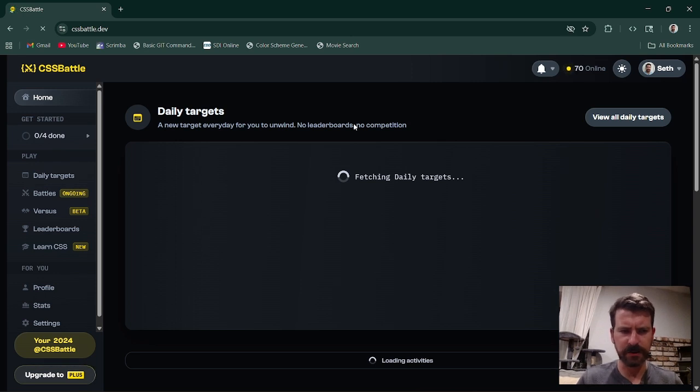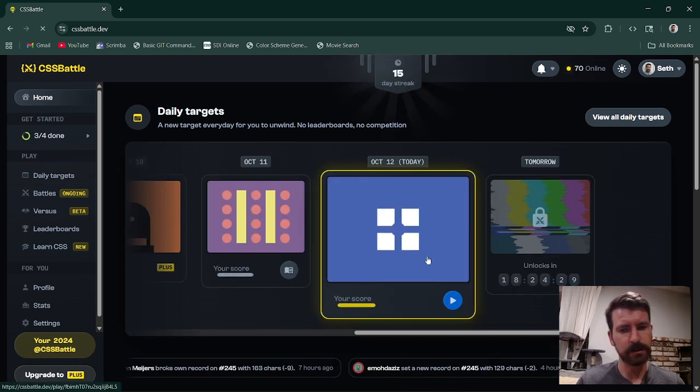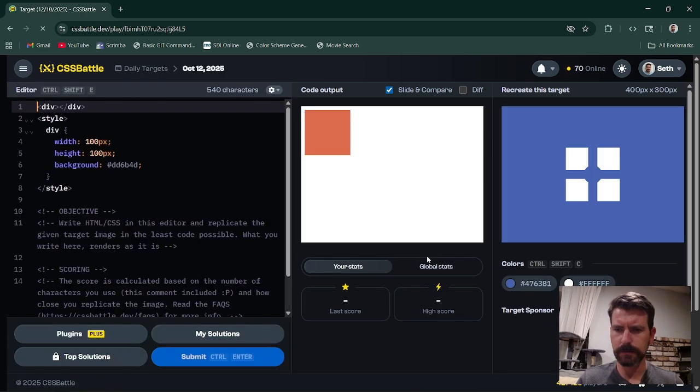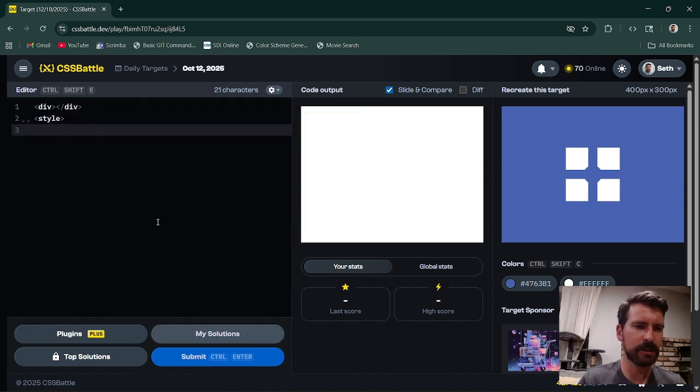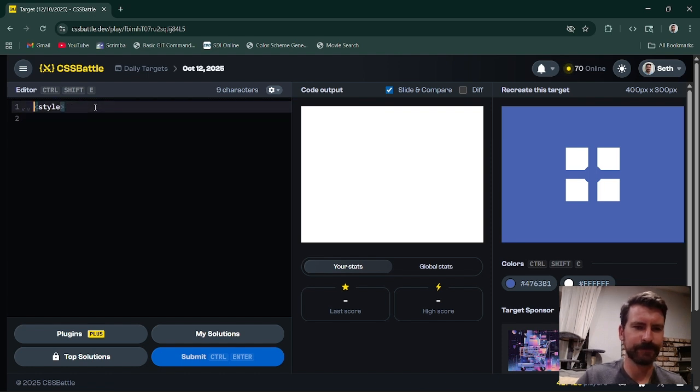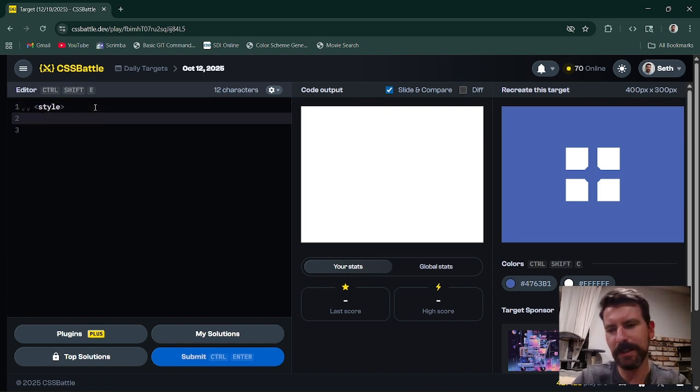Alright, CSS battle time. Let's do this. Looks like a window. What a pain. But alright. You know, window pane. Yeah, anyways.